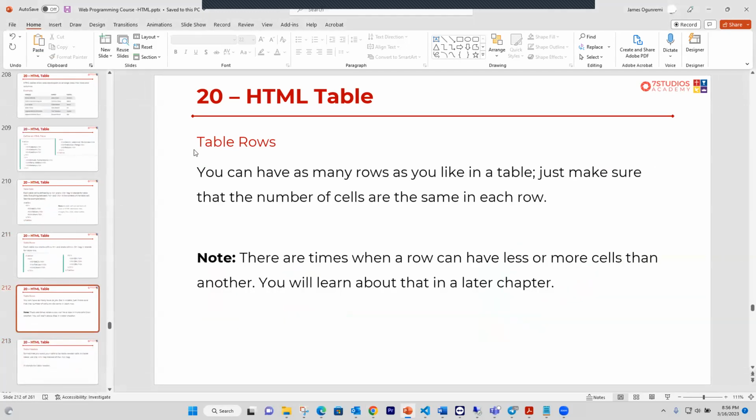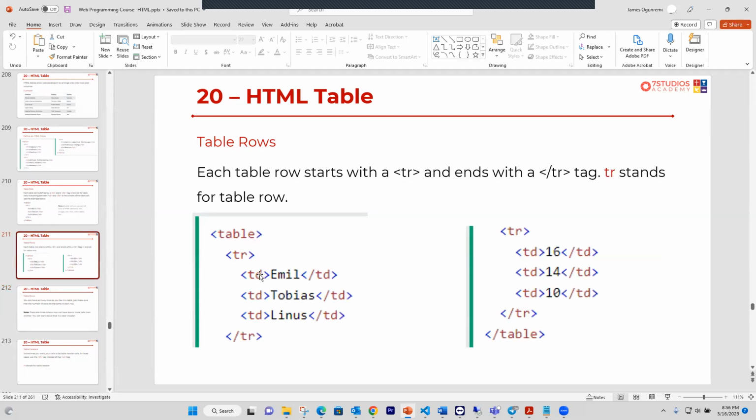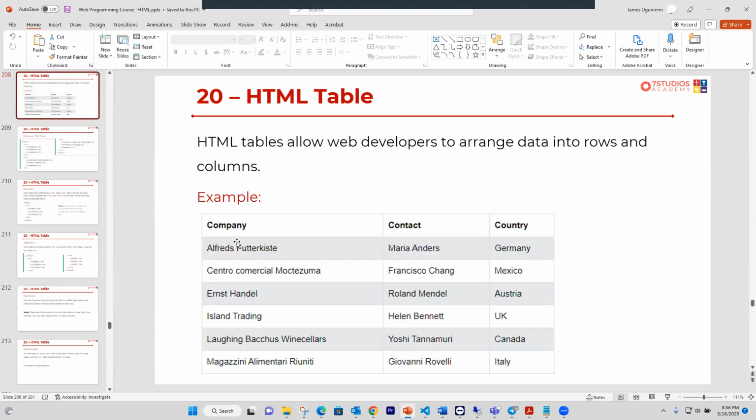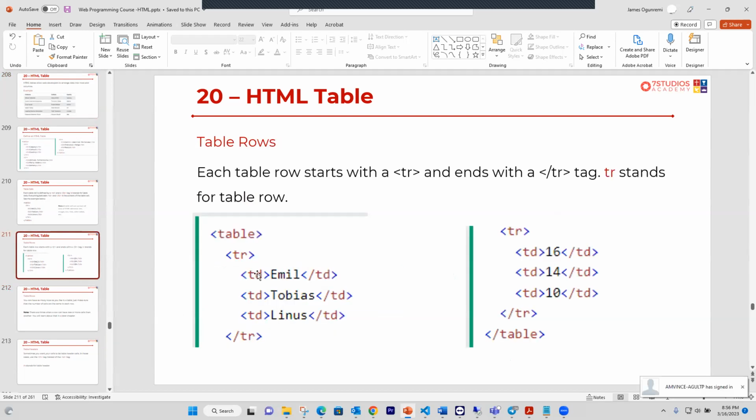Let's see what develops. So table row, you can have as many rows as you like in a table. There's no limitation to it. Just make sure that the number of cells are the same on each row. Now, what that means is, for example, I told us that table data is what depicts the cell. Right here, this is a cell. This is a cell. This is a cell. So in our code here, we see our table data 1, 2, 3, 3 cells.